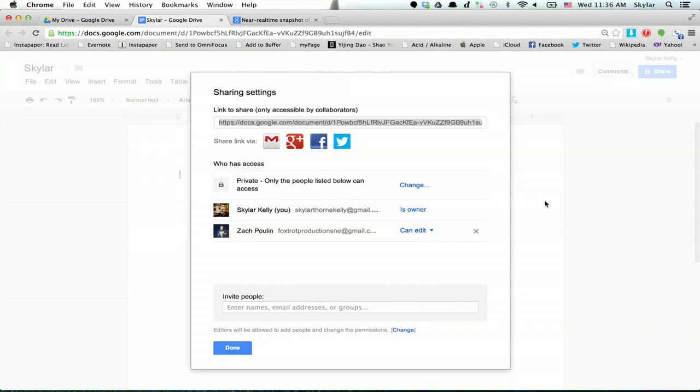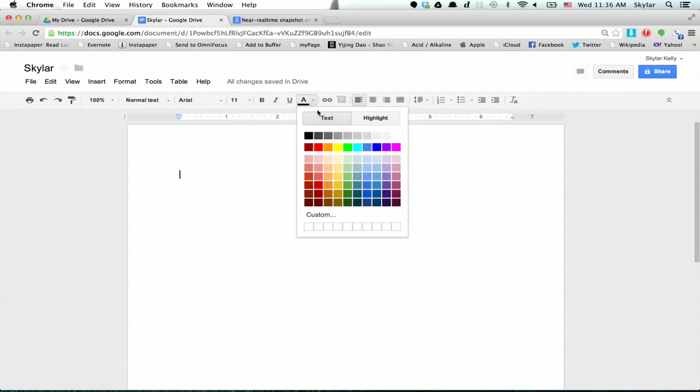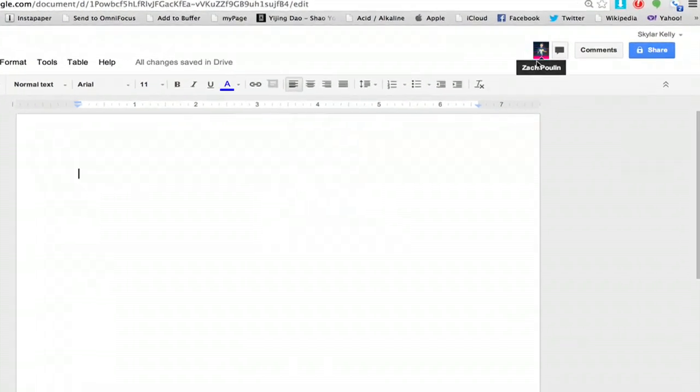Okay, so now two of us can edit this document, and I'm going to change my color right off the bat to blue. We just saw Zach pop up here, and he's got a little pink bar under his name. That means when he comments, like right there, it'll be in pink. Okay, so I'm going to start typing in blue.